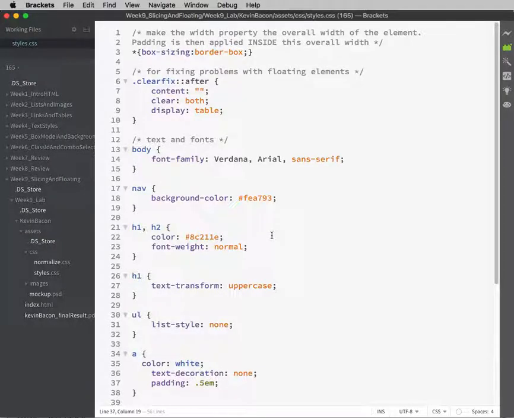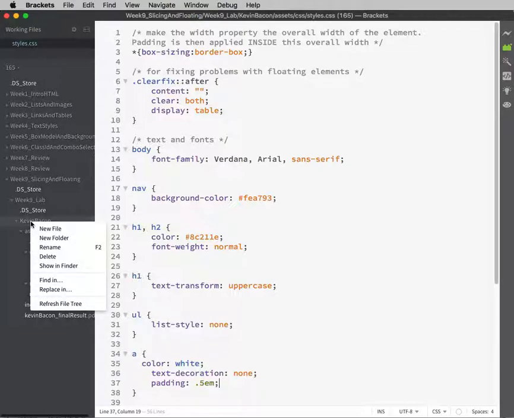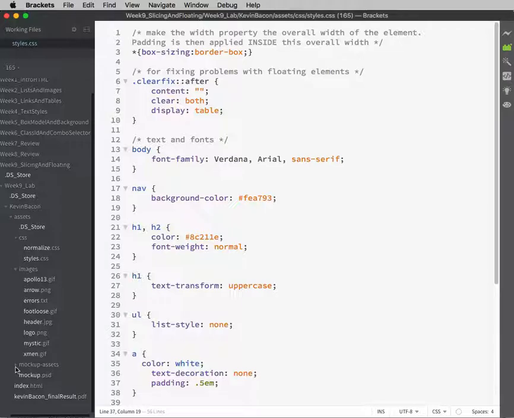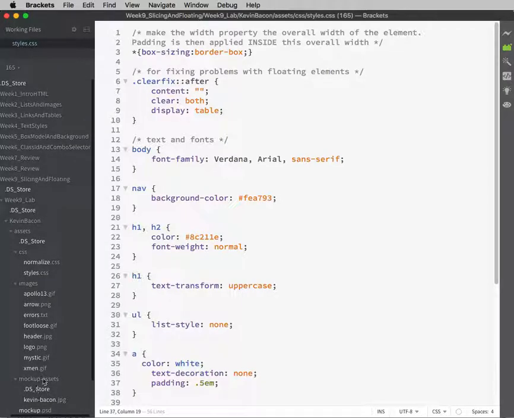Now that we have some images generated from our mockup, they should appear in brackets. Actually, they won't appear until I refresh my file tree. I can do that by right-clicking, Control-click on Mac, and choose Refresh File Tree. Now I see all of my assets listed. So Mockup Assets is the folder that Photoshop is dumping into when you save, and then I've moved the ones that I want to be using inside my Images folder.